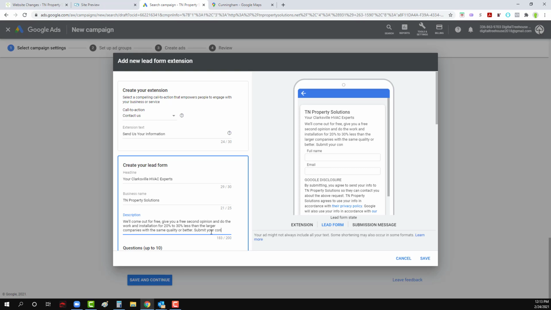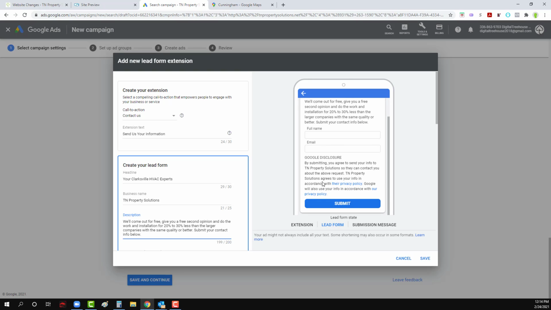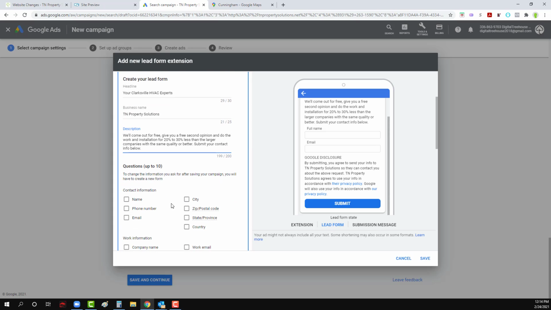Submit your contact info below. Perfect. Let's check it again. TN Property Solutions, your Clarksville HVAC experts will come out for free, give you a free second opinion, do the work and installation for 20 to 30% less than the larger companies with the same quality or better. Submit your contact info below. All right, that looks good.